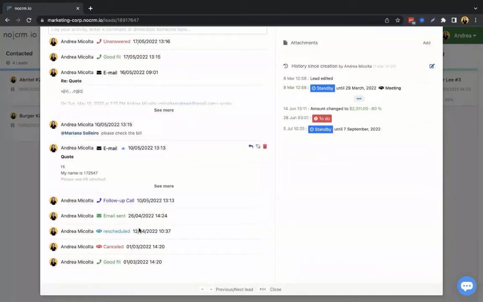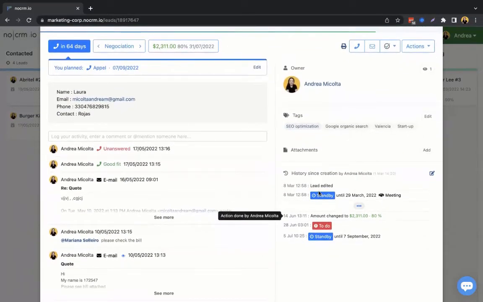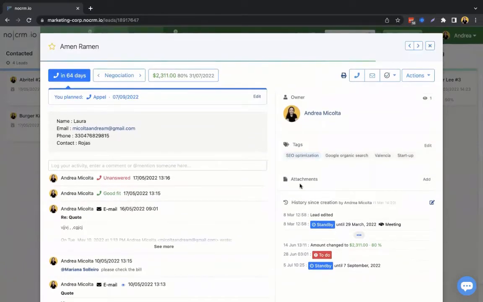Of course, I have the Dream Team Edition. I've connected my email to noCRM. And as you can see here, I sent an email to my client. My client did open the email. Here I have the history of the creation of the lead so far. And then you can see the attachment sections in which you can add all of the documents and all of the information that you've shared with your lead over time.